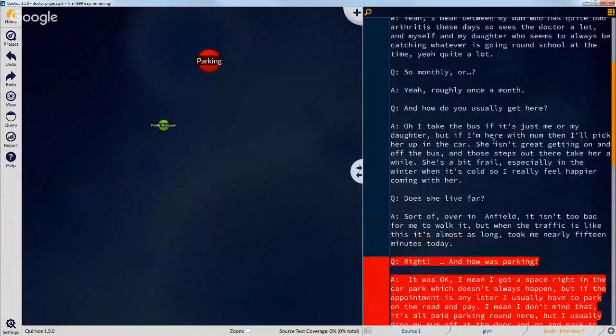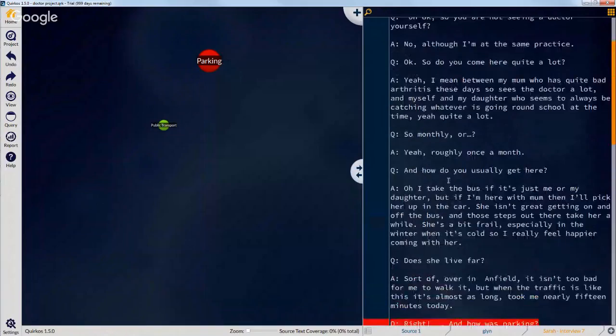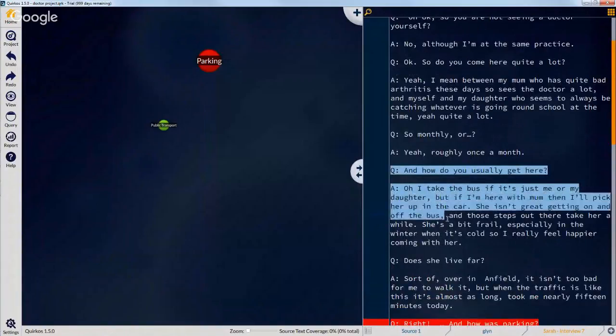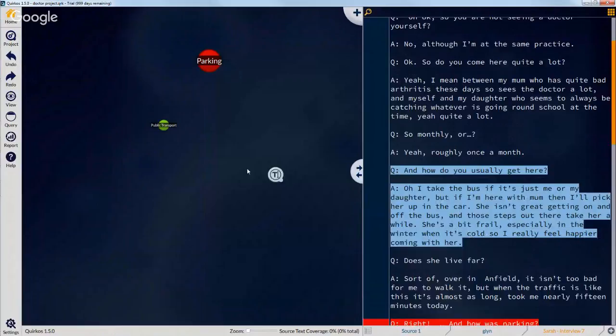This person says, how do you usually get here? I take the bus if it's just me or my daughter. So that's about public transport, so I'm going to put that section into public transport. But I could also be a little bit more specific here. So this person's talking about the bus.